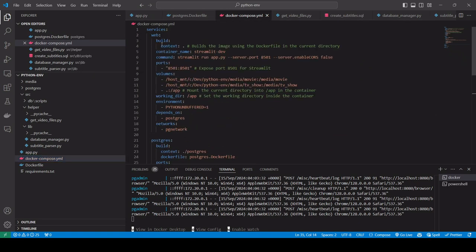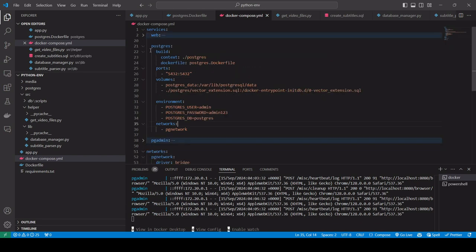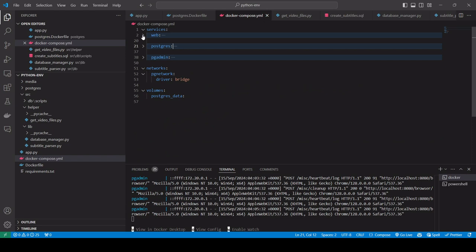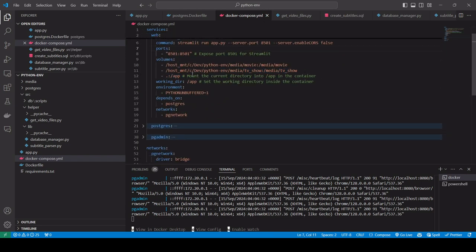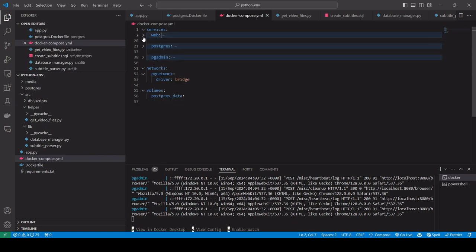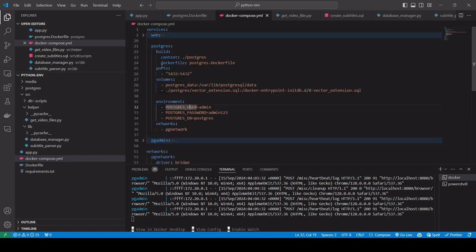And everything's running in Docker. So our Docker Compose has 3 different services. The web one for Streamlit. Nothing too fancy here. The Postgres one, see, we're running the Docker file in order to install the vector extension, pgvector. Not too worried about these environment variables with really basic usernames and passwords because I'm just using it locally.